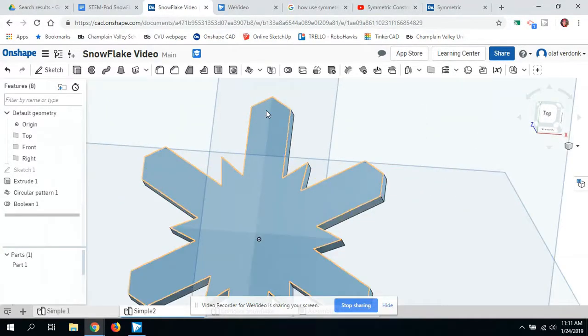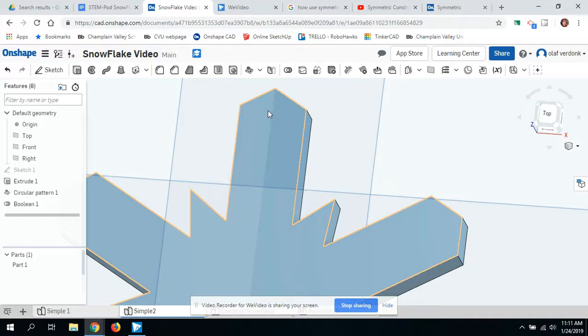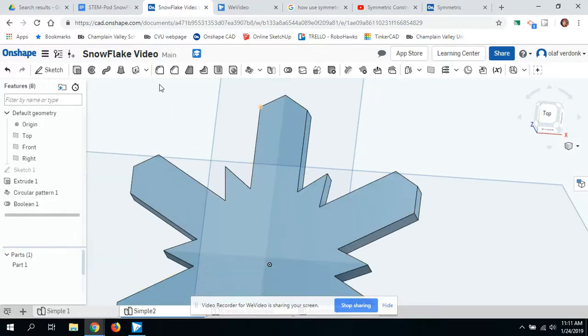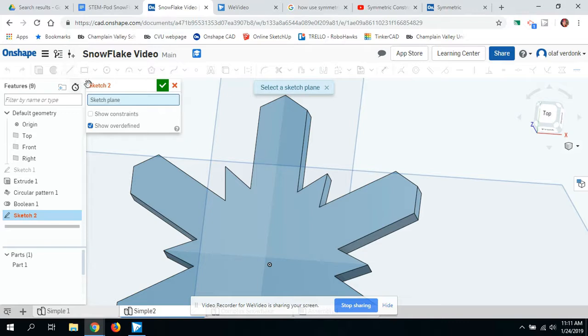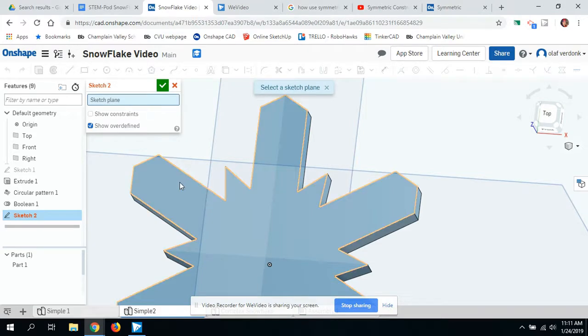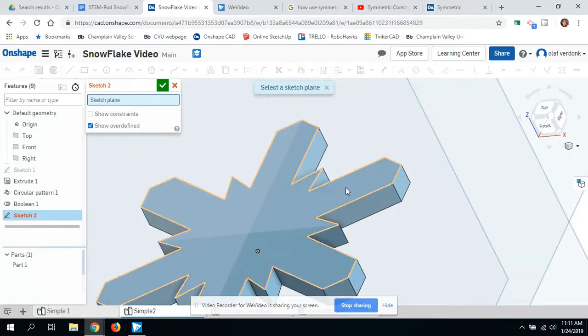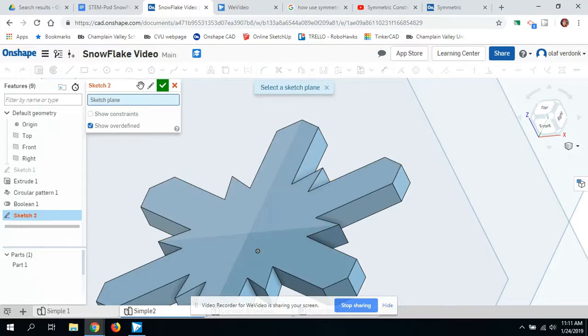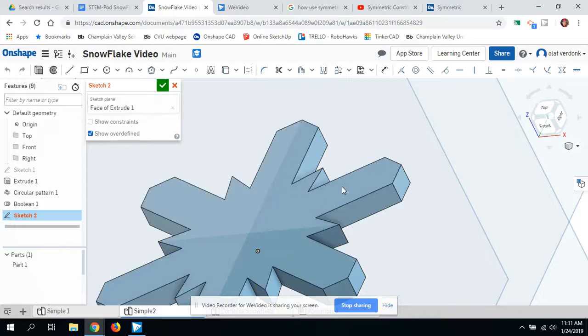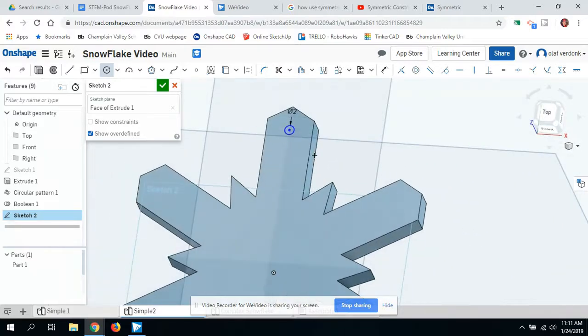I can just add a small drilled hole here so that I can put a string through it so I can hang it. It's much easier to do this in a new sketch and select the top surface of the snowflake as my sketch plane. Then all I need to do is draw a small circle. Now notice how I'm snapping. It's snapping to the vertical line here. You can kind of see it turn a little orange. And I'm going up here, drawing this out, and I think I said a 2 millimeter hole is big enough to put a little string through.